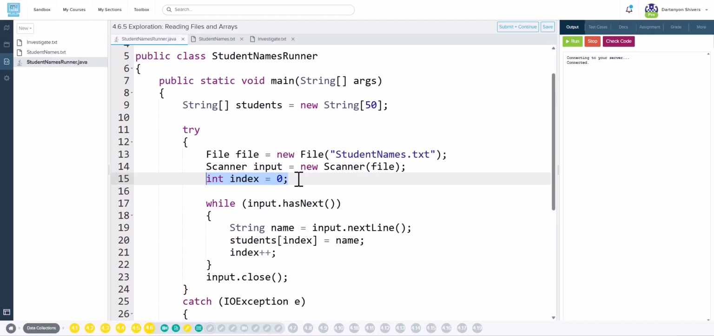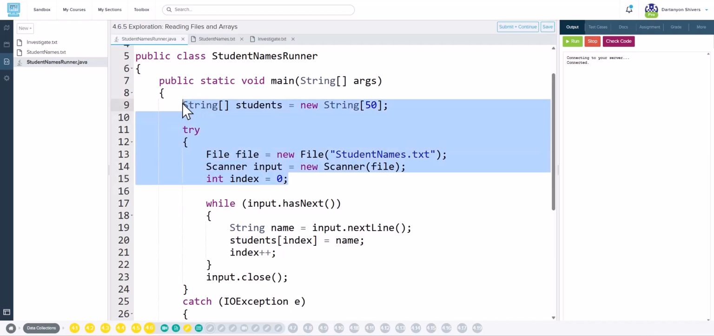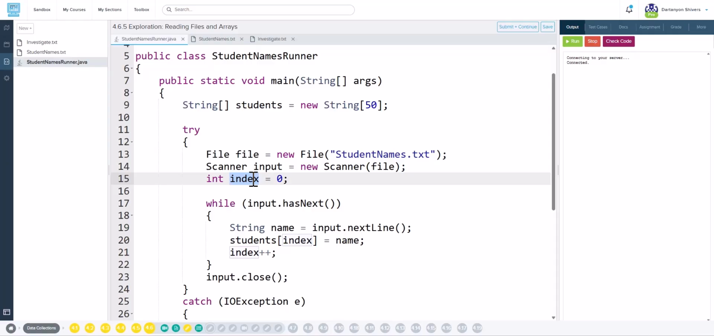Just seeing with what we've created so far, we can already assume that this index variable is tracking the position that we're at in students. Okay, so we're gonna start at the beginning of students. That's the 0th position. And maybe we're gonna increment through to access one slot at a time.